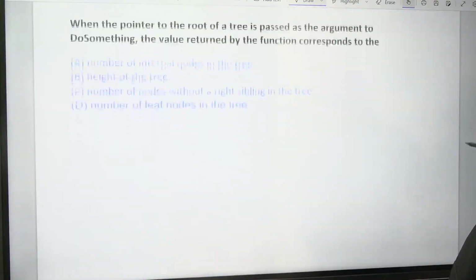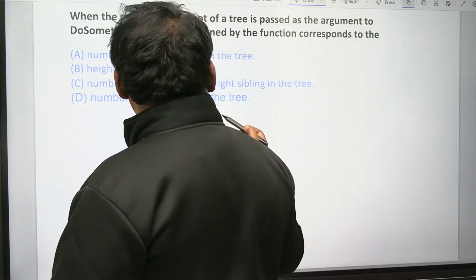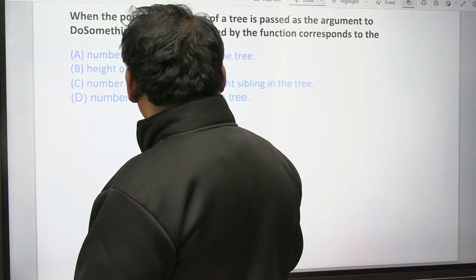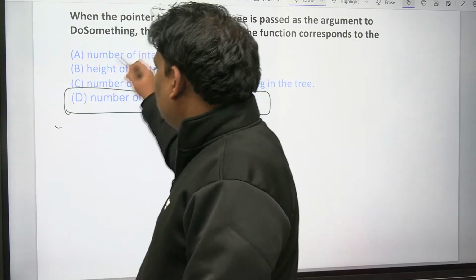So the answer for this problem is: number of internal nodes, no. Height of a tree, no. Number of nodes with every right subtree? Number of leaf nodes. It will count the number of leaf nodes. This is the answer.